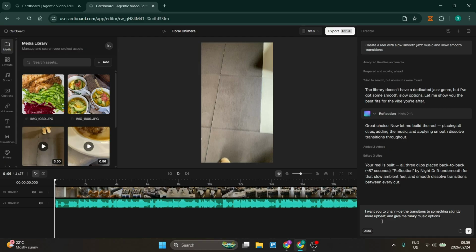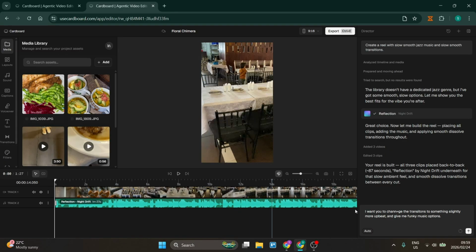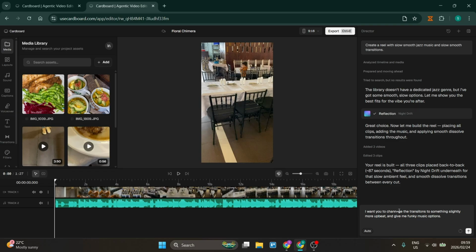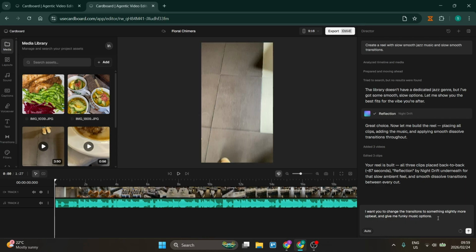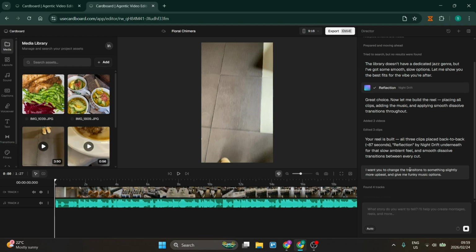So quite simply what we can do here is we've got some music and I'm not 100% happy with the music, so I want to change the transitions and I would like to change the music. So I've just literally typed in here, I want to change the transitions to something slightly more upbeat and give me some funky music options. Now, if you click on send message, this will allow you to edit this in natural language.